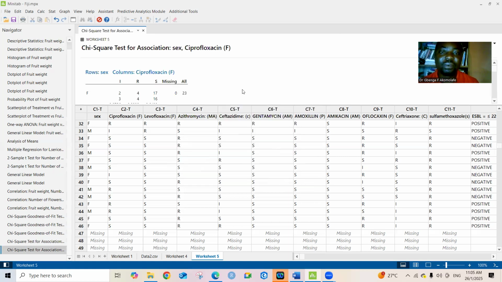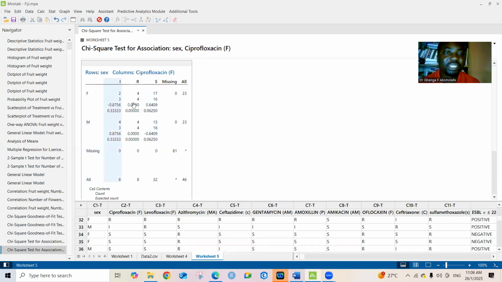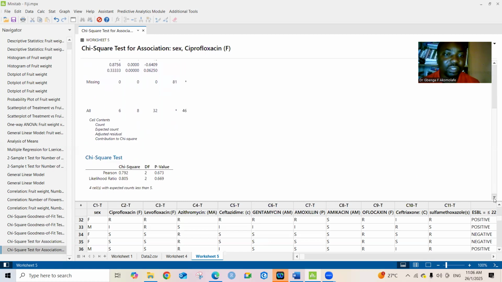All right, so Minitab has already given us the answer. So we can just draw this downward, okay? And then let's see what we have here. Now, Minitab tells us that these are the contribution of each gender, the category of the gender with respect to the categories of the antibiotics. But this is not where we are going. Our focus is on the chi-square test. Now, the chi-square test, this table is our focus.